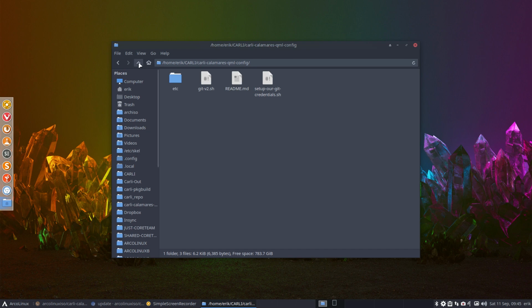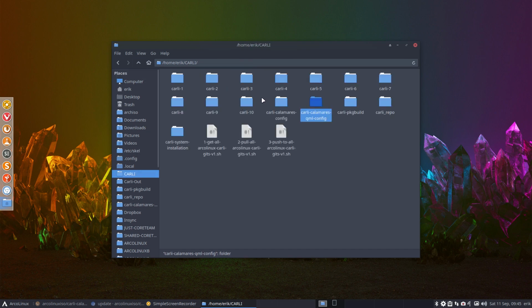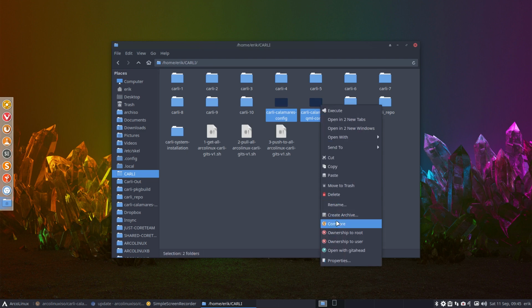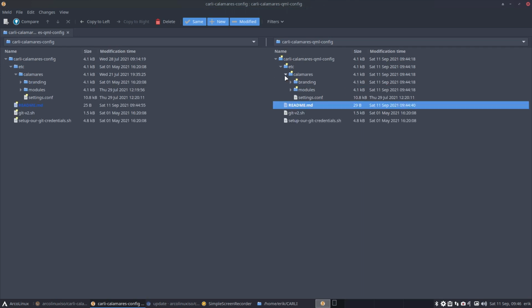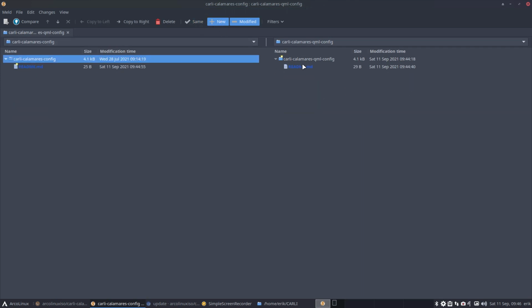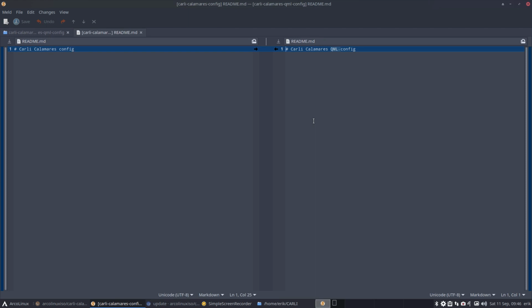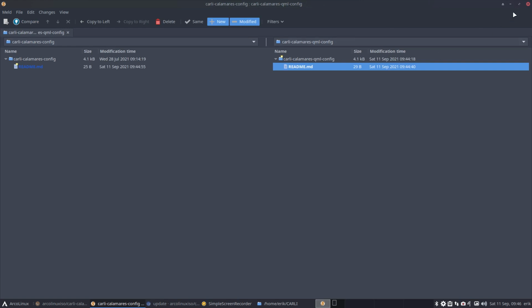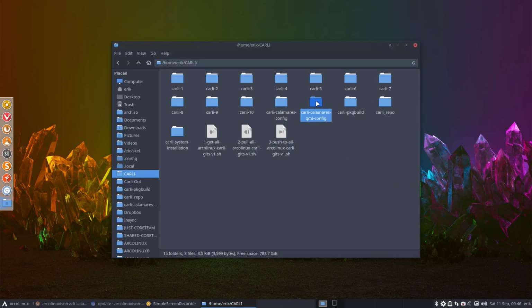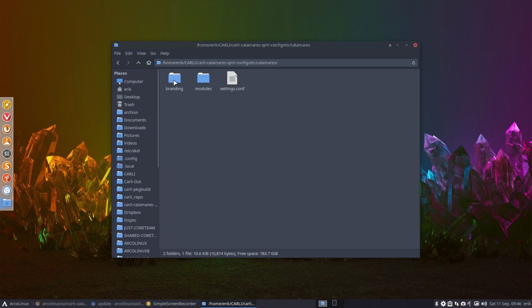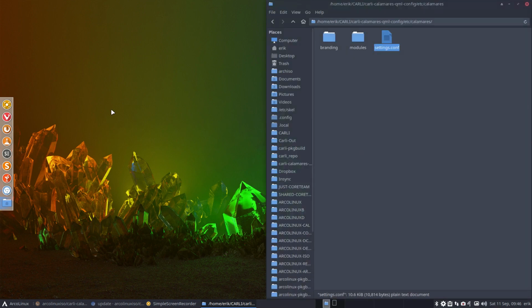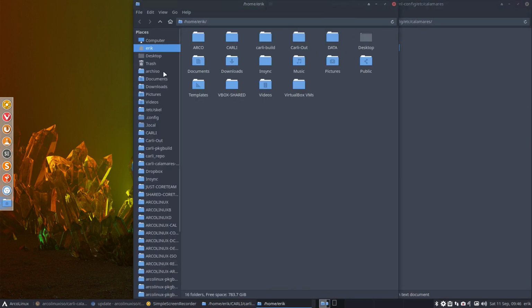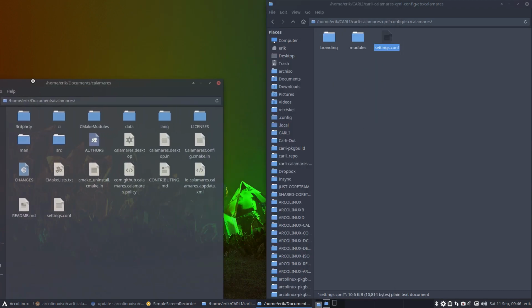Now the fun stuff. All right, these two guys are exactly the same thing. The only difference now is Carli Calamares config and Carli Calamares QML config. That's the only difference. The rest is exactly the same. Copy, paste. Now we need to have a look at the possibilities. So settings.conf. We need to have a look at the original that comes from the Calamares website.